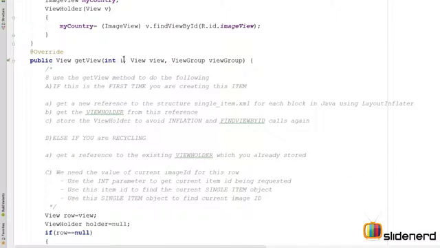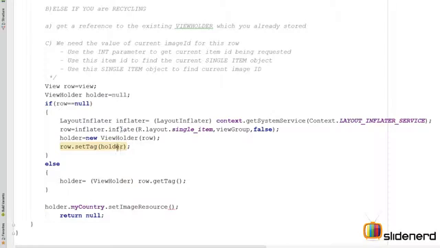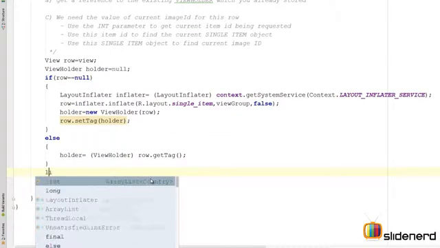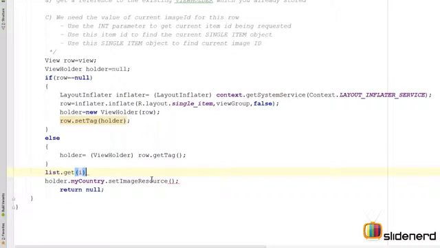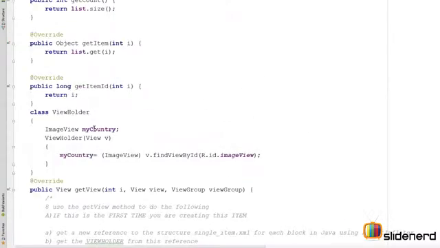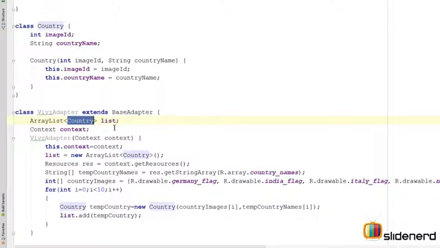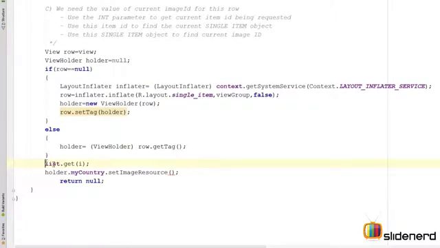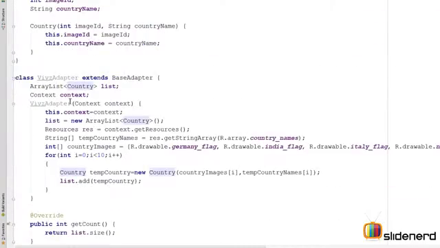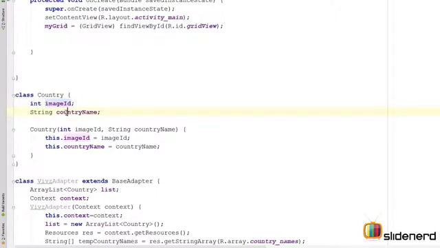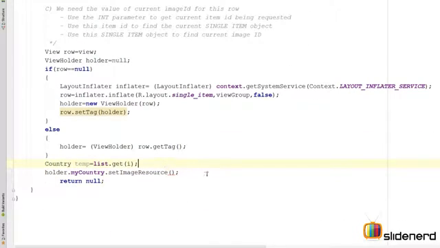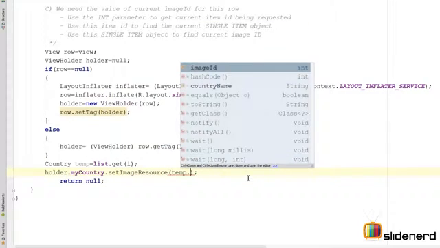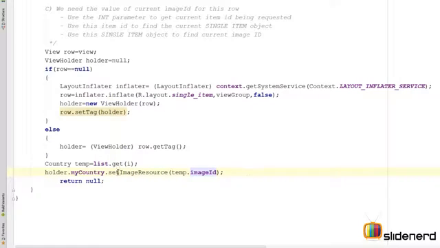Let's go back. This int i is exactly what we need. Int i is 0 for the first item, 1 for the second item, and so on. So what we can do here is use this i. We can use our list to get the item from that given index. If you remember, our list is nothing but our ArrayList over here, which contains a set of country objects. So I can say something like this: Country temp equals list.get(i). Now this Country is nothing but a class at the top. It contains both the image ID and the country name bundled together. So I can extract the image ID from this country object, and go down here and say setImageResource(temp.imageID).